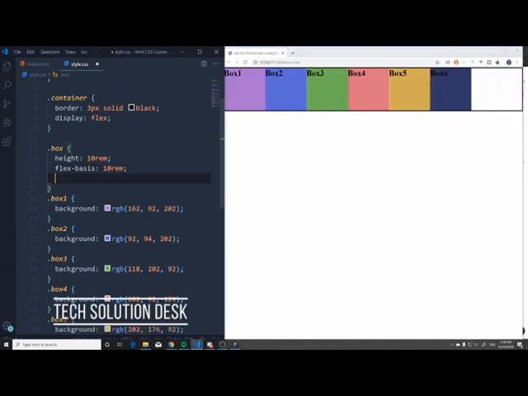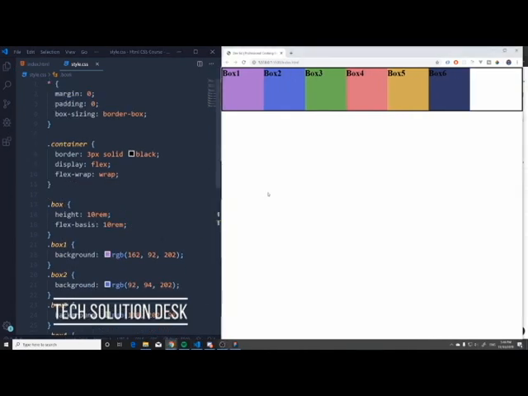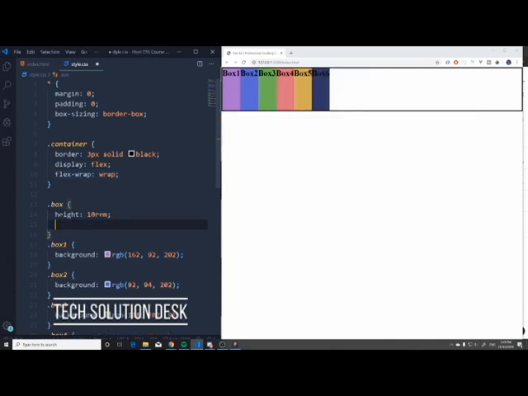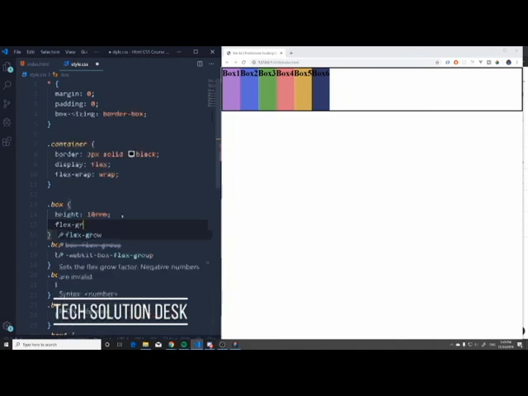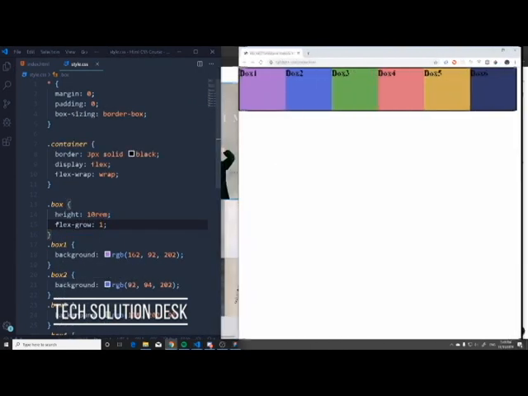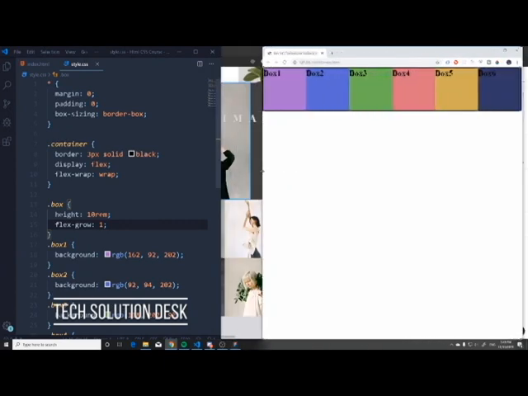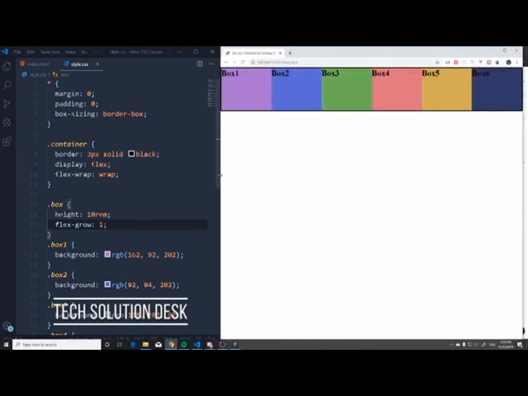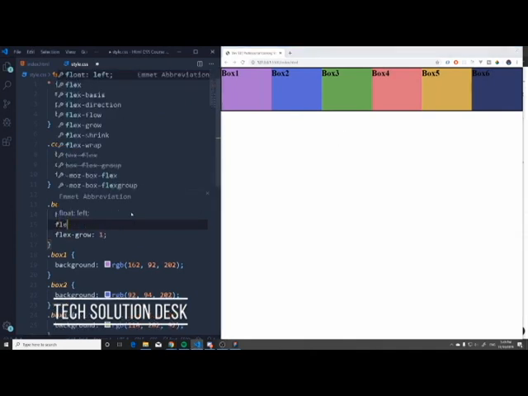But we can still add flex grow if we want to. You remember that when we added flex wrap and just added a normal flex grow of 1, we could not make this jump to another line. As you can see, it just doesn't jump to another line. We can still have that functionality as long as we have a flex basis.